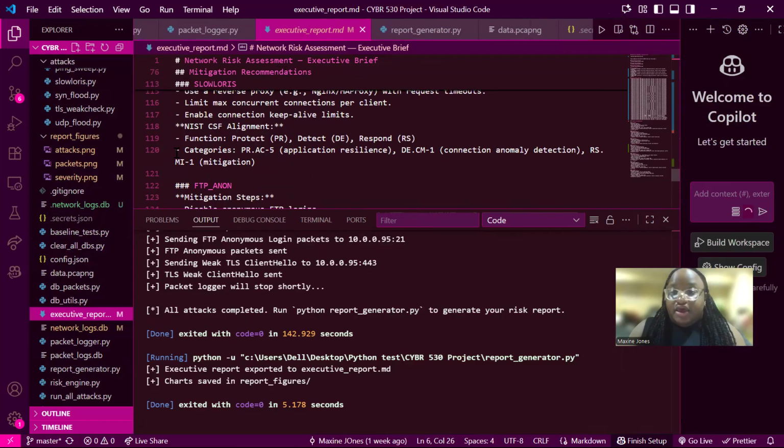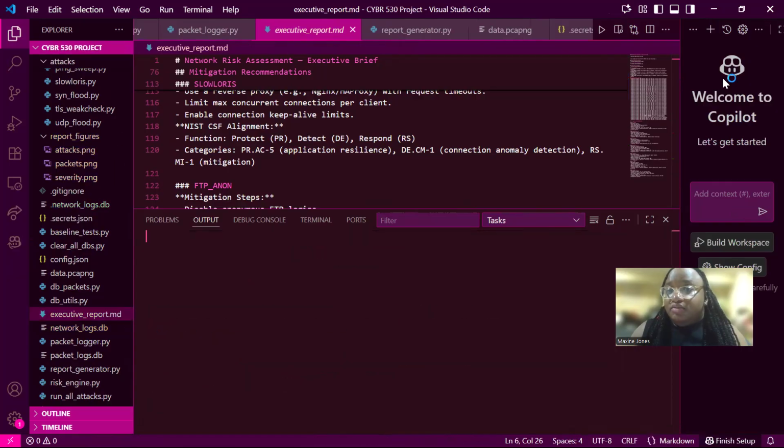All right, so that's it for the project demo. I am going to come back and show how we can prove that the attacks actually happened on Wireshark. Okay.